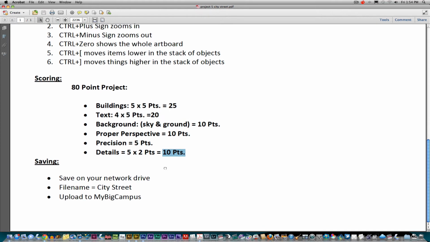Save it on your network drive, and this says upload to My Big Campus, but you don't have to do that. What you do is save it on your network drive, call it City Street, and then drag it and drop it into your turn-in folder. We were with this another semester. I was doing this differently, so ignore that. Don't upload it to My Big Campus.